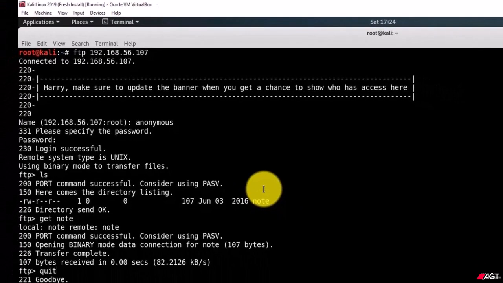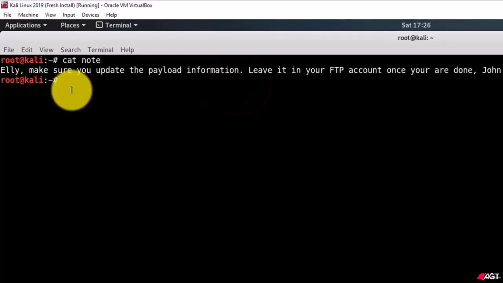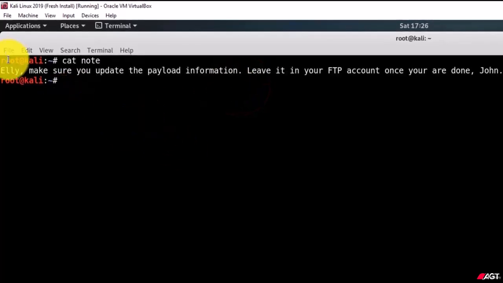I'm going to quit out of that. Okay, let's read the contents of that file note by catting it. Alright, looks like a note from someone named Ellie to John, telling them to update payload information. And now we have 2 potential usernames, Ellie and John, so just document that and let's move forward.